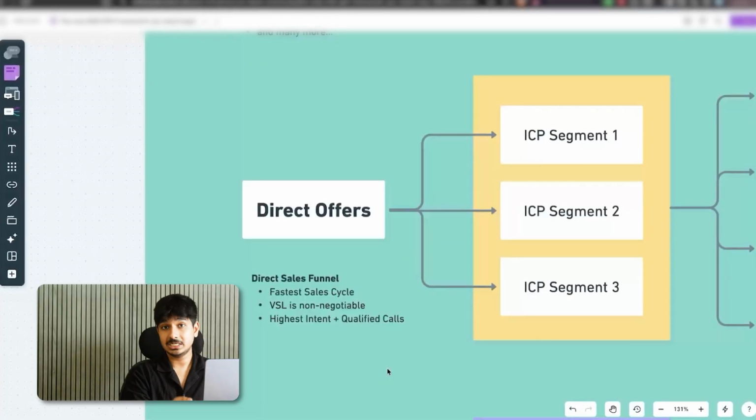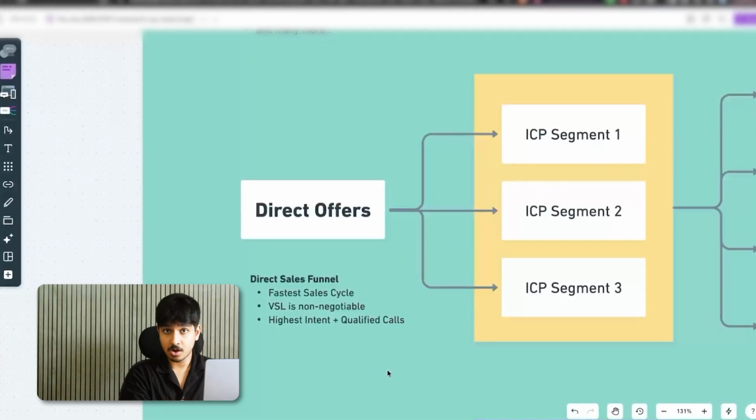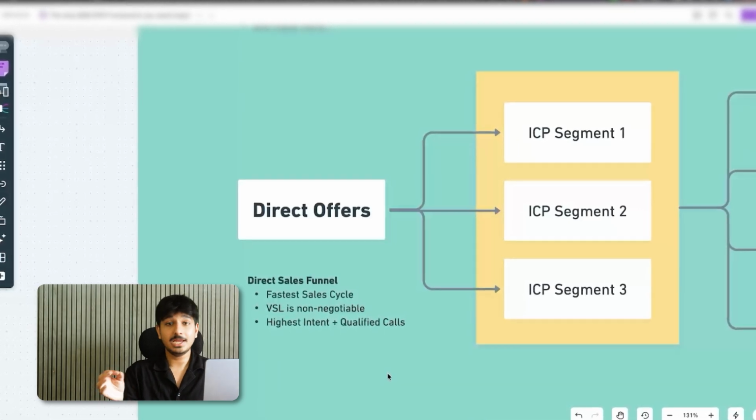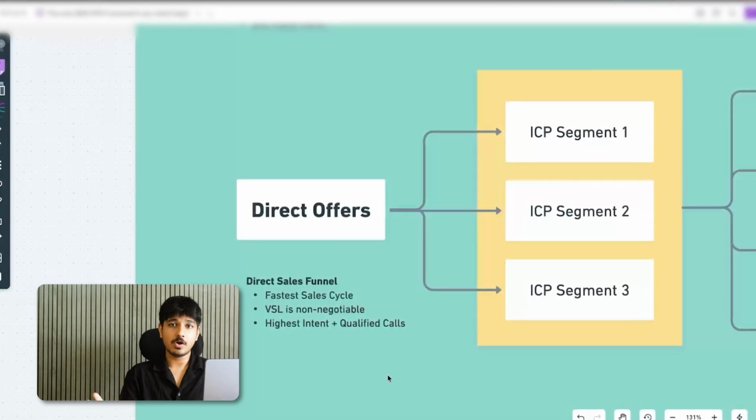Now, direct offers work really well if you are very niched down to a specific subcategory and you know exactly what you're solving. Your pain points are very specific and you don't have a lot of competition.